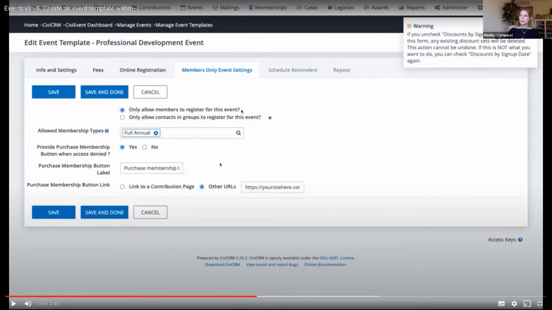So in this example, we're configuring this particular event to be only for users who have a full annual membership. And if they don't have one, then we're going to provide a purchase membership link. So when they try to access the event, they'll either have the option to log in or to purchase a membership. The purchase a membership option will bring them to whichever link you've added here. So if you have a web form or a contribution page that creates the membership, it would redirect them to that. They can buy their membership, and then when they come back to the event registration form, if they're logged in, the system should know they have that membership, and then they'd be able to sign up for the event.